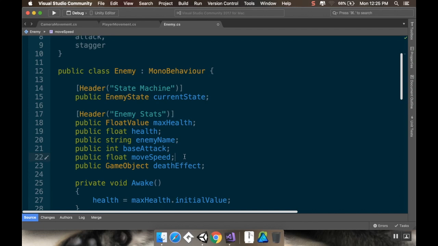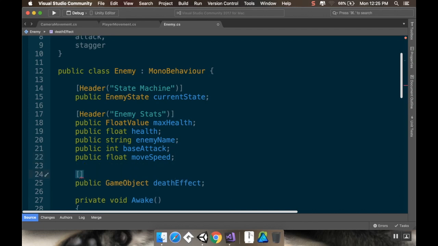And then this last one here, I'm going to separate, because right now there's only one thing for the death effect, but you might want to have more. You might want to have a sound that plays, you might want to have a particle system. So just because there might be more things that you want when the enemy dies, I'm going to give this its own header. So I'm going to give this death effects.